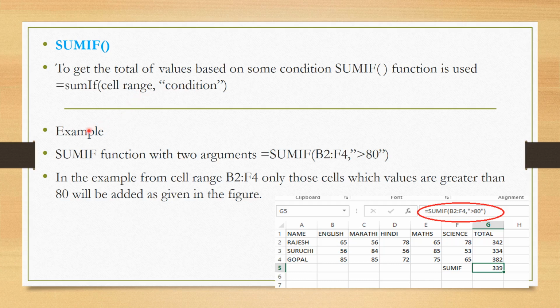See the example, SUMIF function with two arguments is equal to SUMIF, the cell range and condition. In the example, from cell B2 colon F4, only those cells whose values are greater than 80 will be added, as given in the figure. In this figure, students, let's see the same example. We'll see the same example in live demonstration.